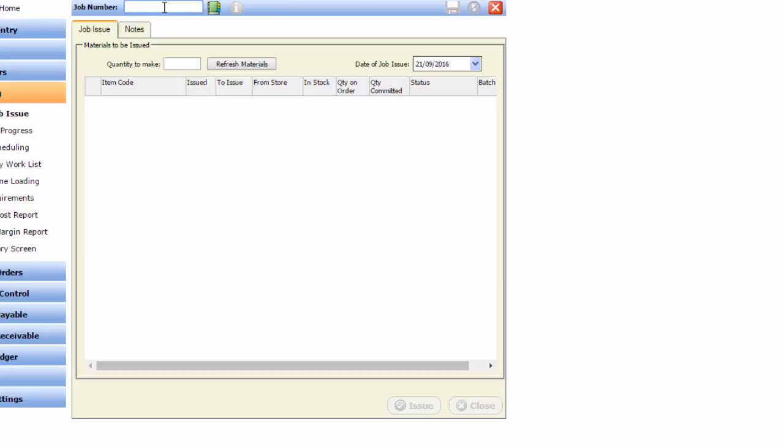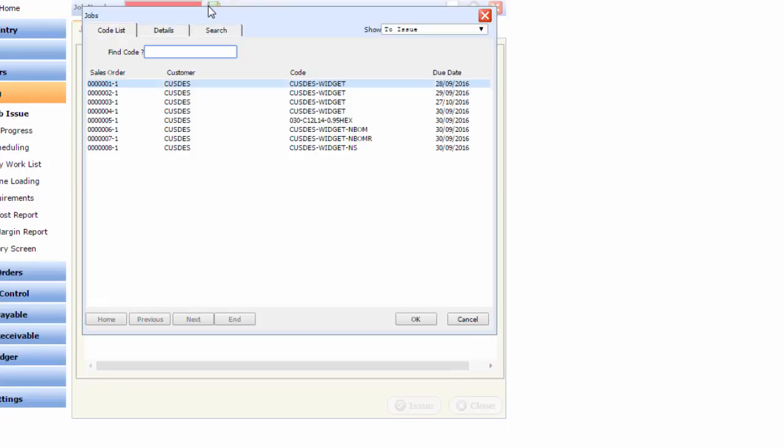In the field located in the blue toolbar, we need to enter the job number that we want to issue to production. Alternatively, we can click on the Lookup Search button to select the job from the list of jobs that have not started production. Double-click the required job number to start the issue process.